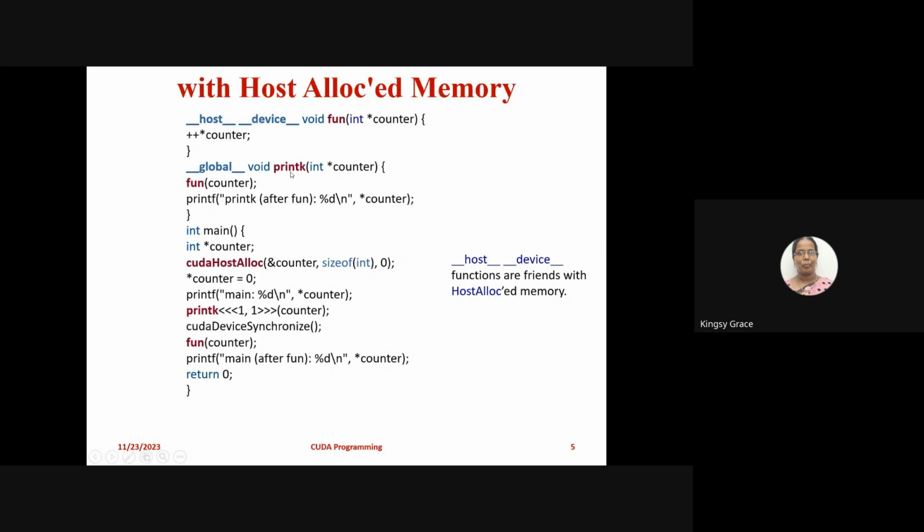So next we have one kernel function, which calls this function after printing something. Here we can use this particular statement, cudaHostAlloc, with the address of counter and size of int, comma 0. It starts from 0, so counter value equals 0. Then it is printing the value.